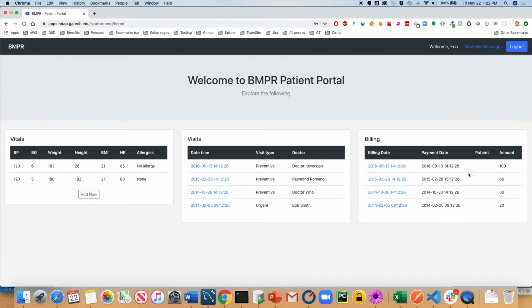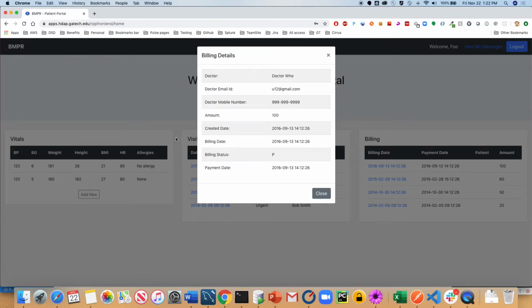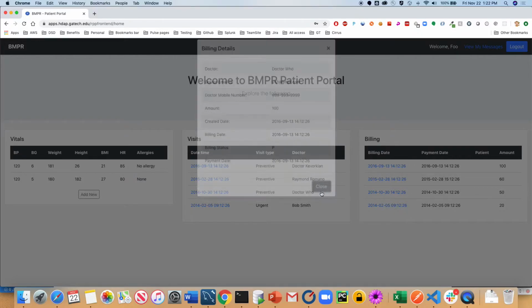The next feature is billing. The user can only see the billing details provided by doctors. So this is the bill for the patient's last visit. They can see an overview here, but for the details, they can click on the link and see all those details, including the doctor's details, the amount, when the bill was created, and the current status of the bill.